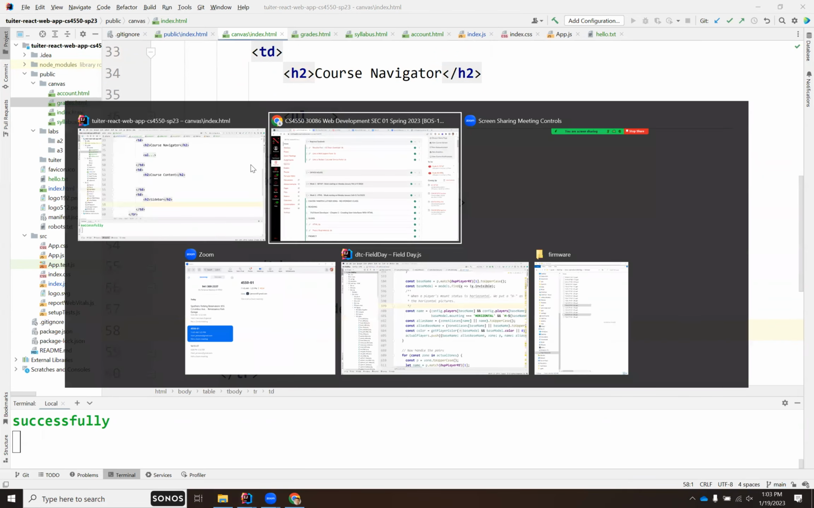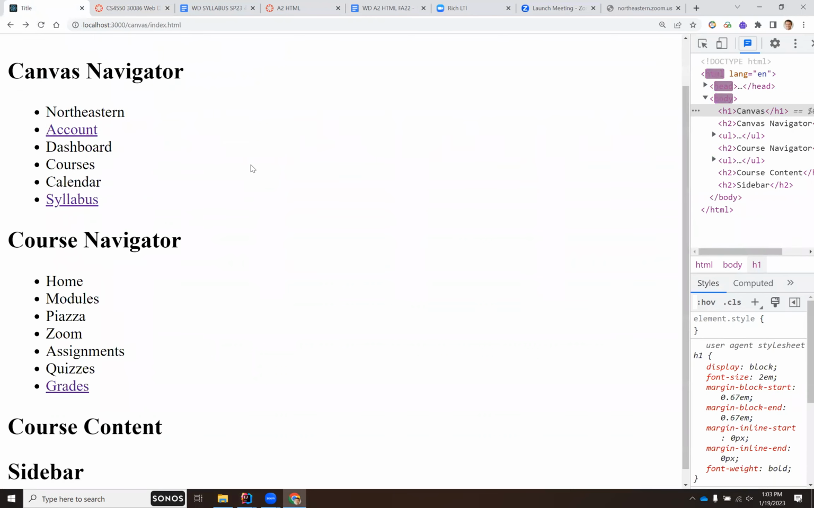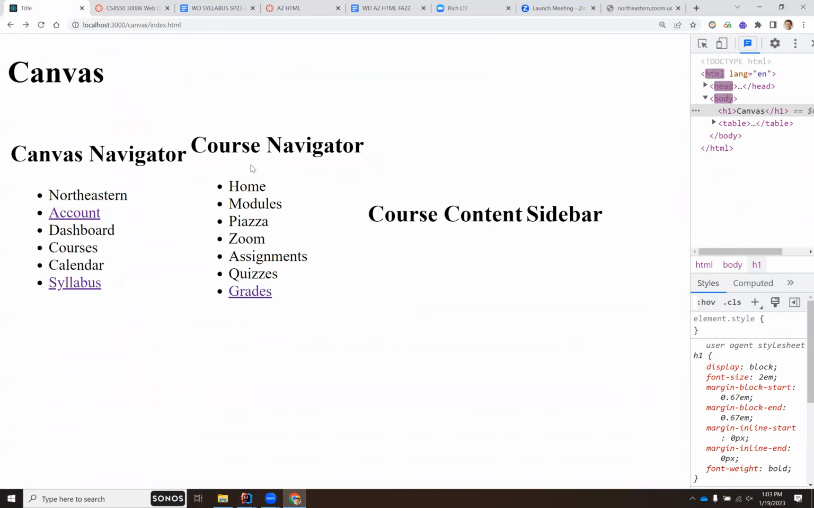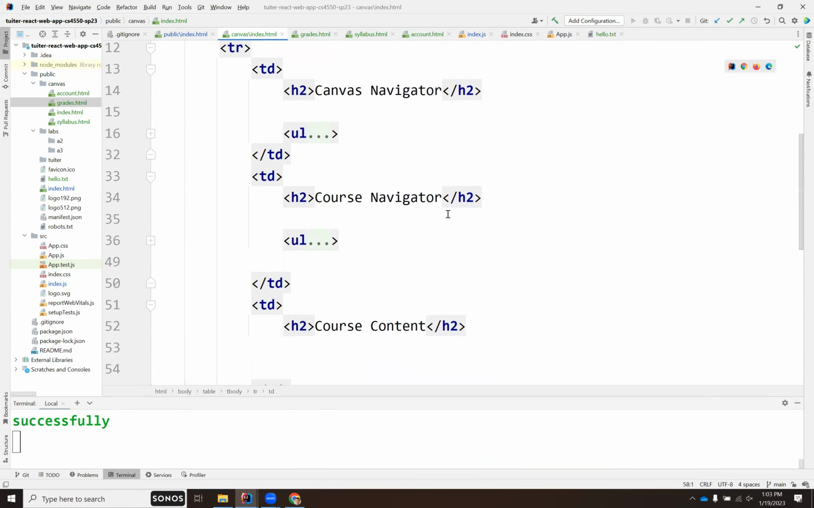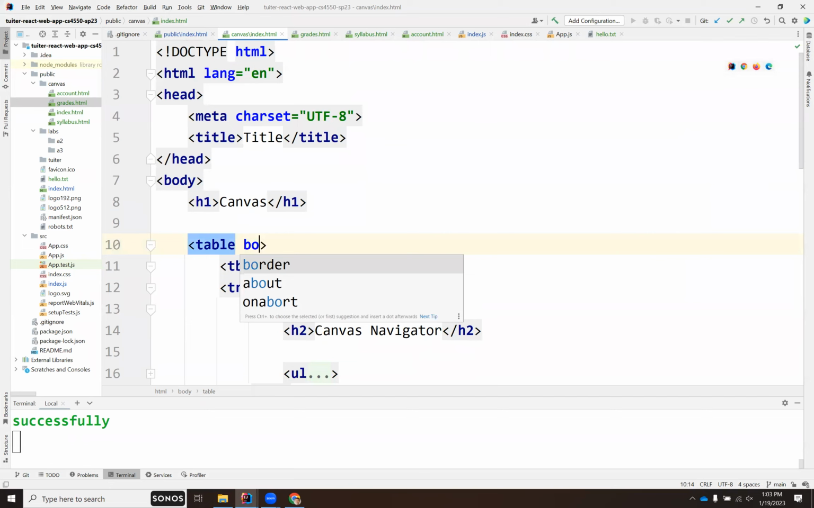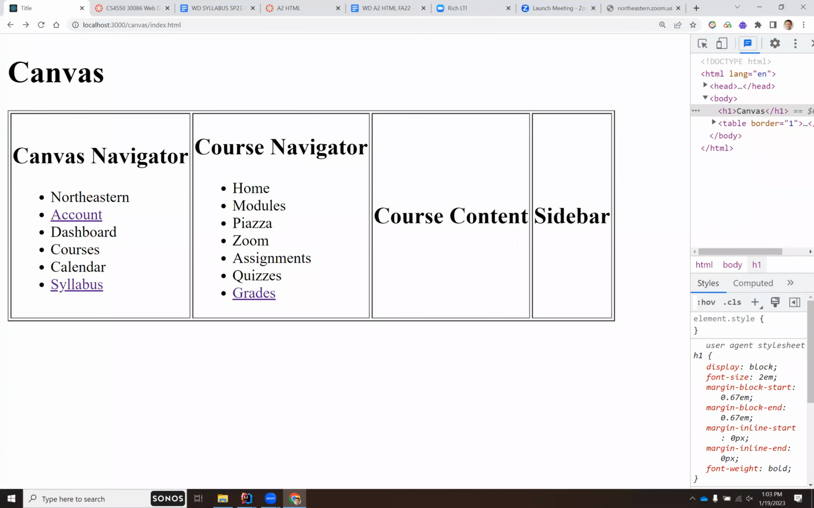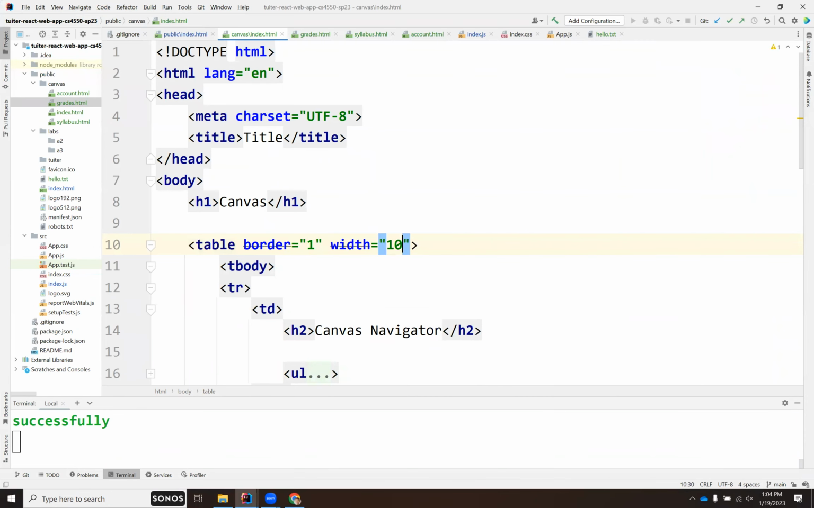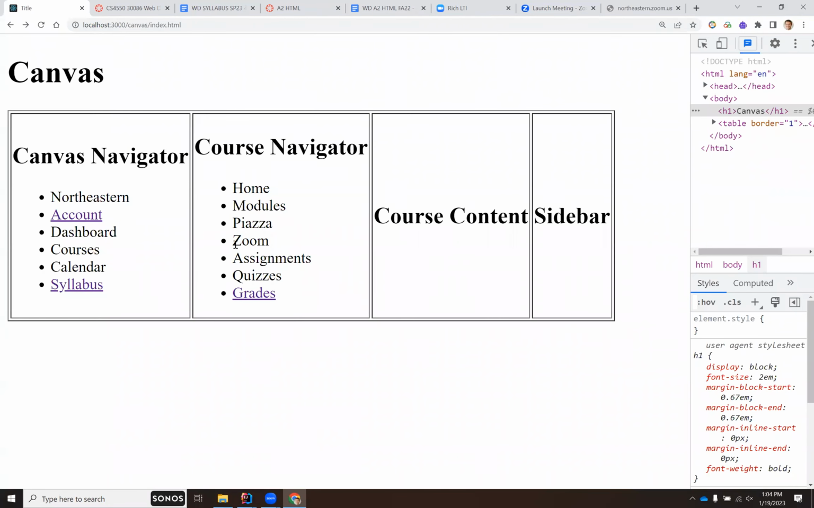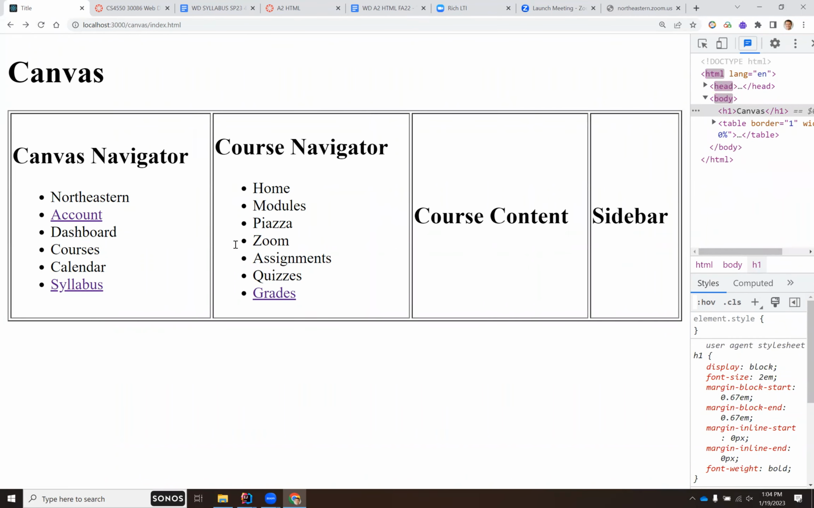See that? So if I now go back and refresh my index, notice that now things have been spread out across multiple columns. See that? The sizing might not be quite like we want it. So let's turn on the border just so that we can see where the tables are. There they are. And we might want to spread this out to take up the entire screen. And then we might want to play around with the sizing of these columns.